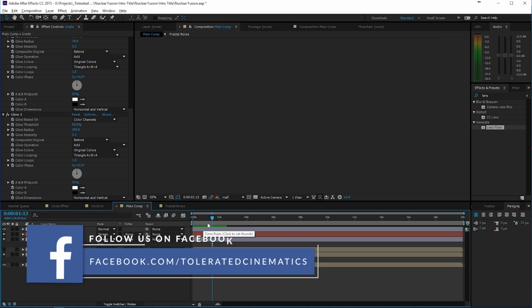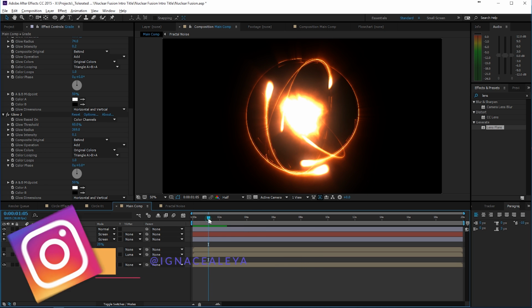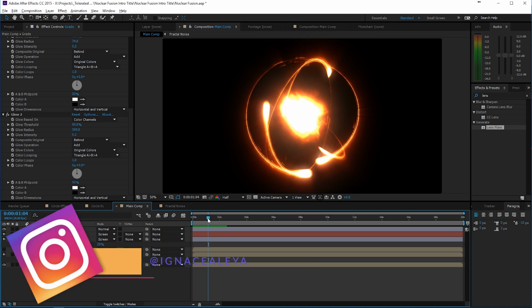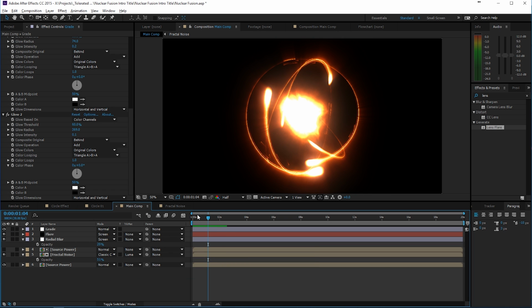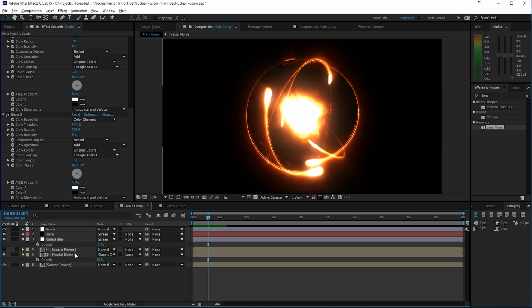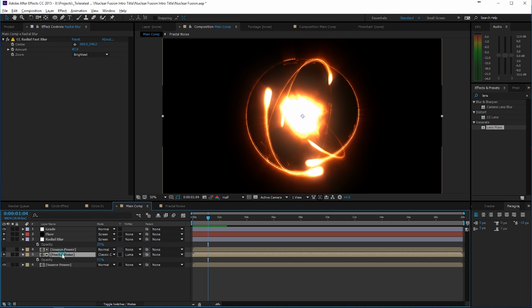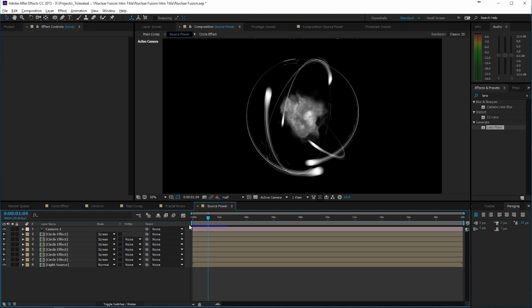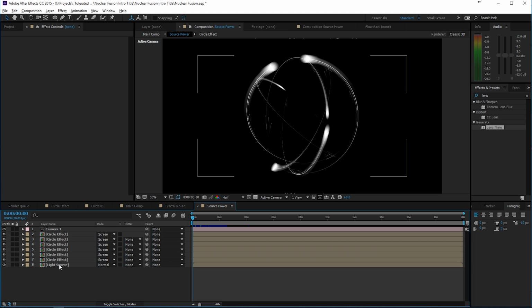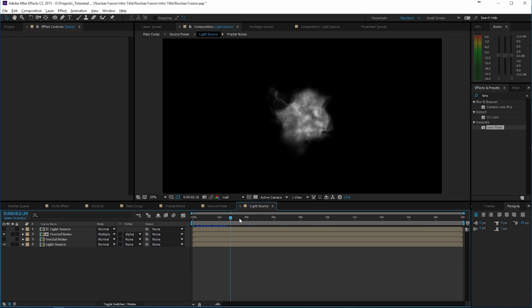Alright, if you watched yesterday's tutorial, you know we have covered how to create this effect, which is really cool. Today we're going to take a look at how to create the text transition. So actually we're going to use things that we did in yesterday's tutorial, and that's the source power here. Right here we have our light source. Actually we're going to use this effect to reveal our text. So let's get started.